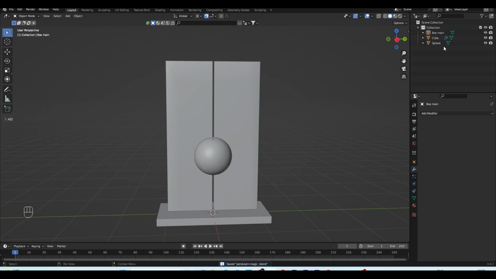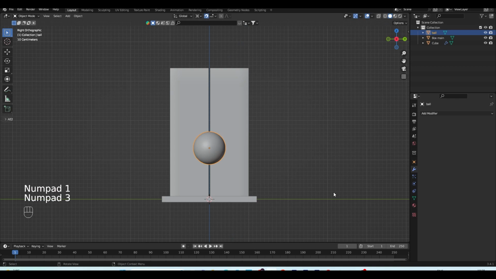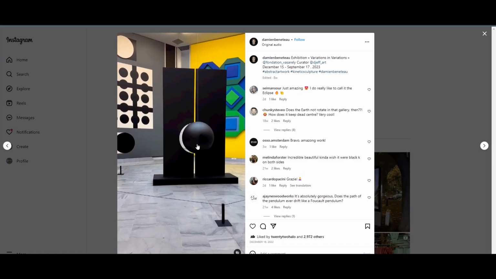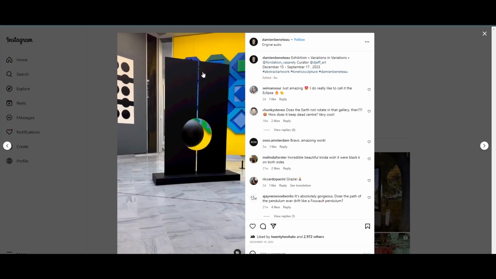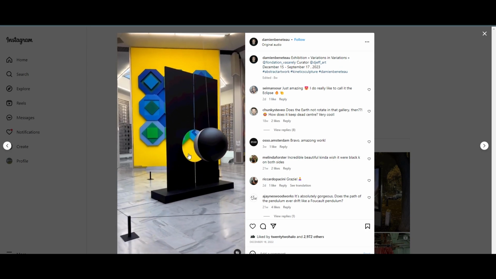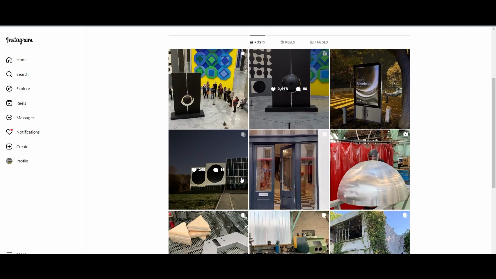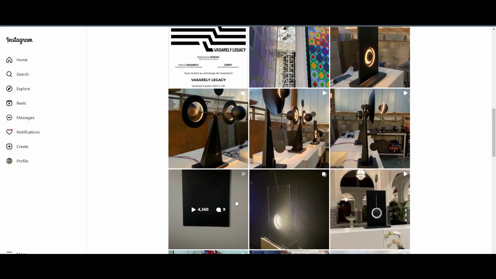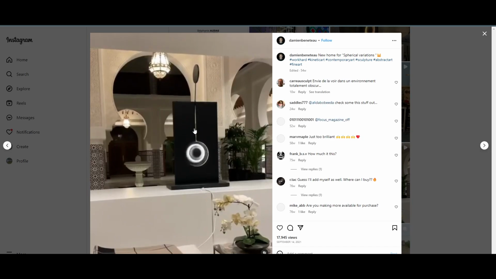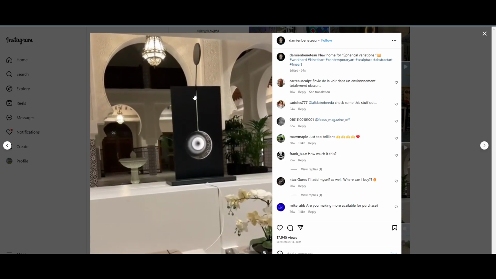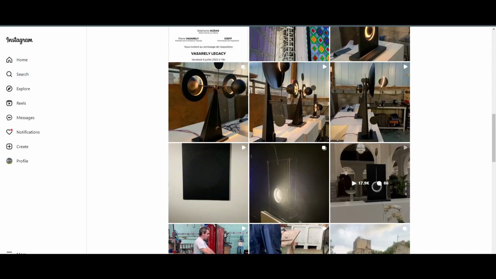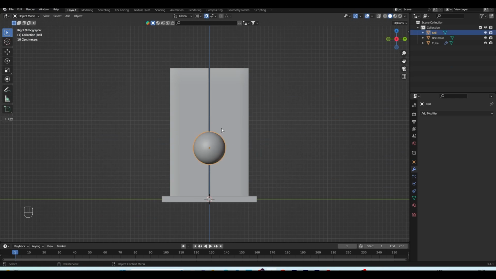Now let's enable our sphere, and this will be our ball. If you see this preview, you can see there is a thin rope from which the ball is hanging. So he made multiple different kinds of work. There is one more here, you can see it has this thing. So it's up to you if you wanna hang this with a simple rope.